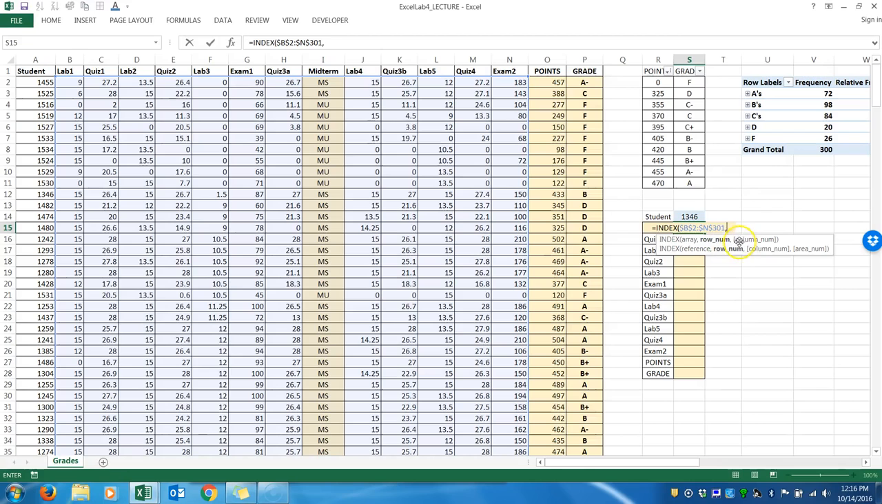Well, the row number will be whatever row student 1346 is in. Where's student 1346? Well, gosh golly, who knows? I can look and see that in mine, student 1346 is in row 12, but I don't want to hard code a 12 there, because if I hard code a 12, I'm always going to get student 1346.